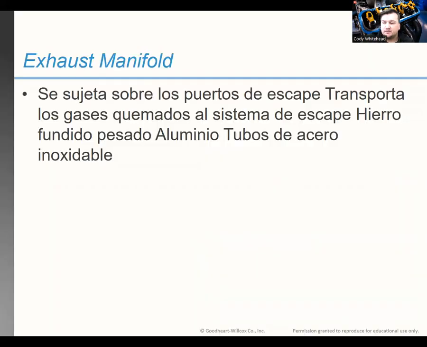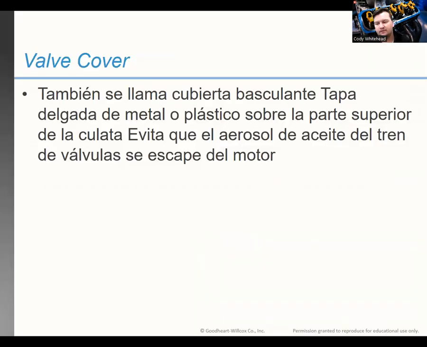The exhaust manifold fastens over the exhaust ports and carries burnt gases into the exhaust system. Right here in this picture, this is our exhaust manifold, these little tubes coming out. They don't always look like that. This is a performance engine behind me. Those are also known as headers. But anyway, they can be made of heavy cast iron, aluminum, or stainless steel tubing. This is what stainless steel tubing is going to look like.